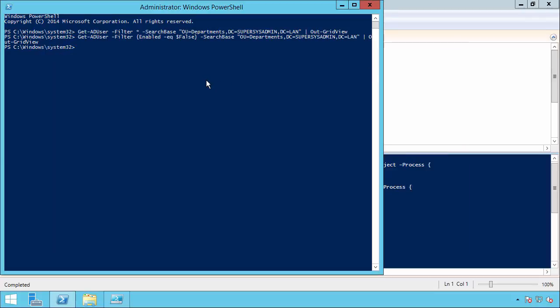What we can now do very easily is enable all those accounts. So we again take our previous query and pipe it through to Set-ADUser and set the Enabled property to true.